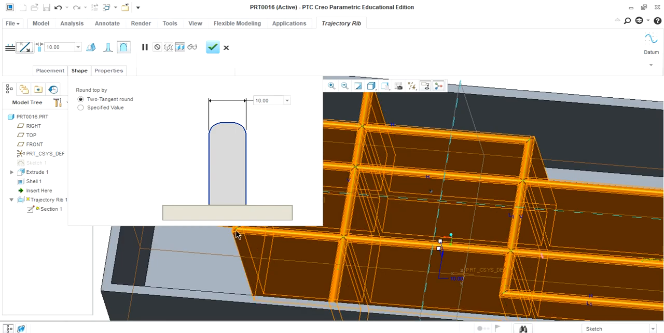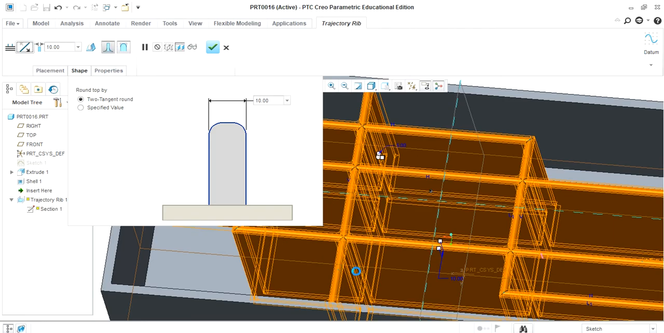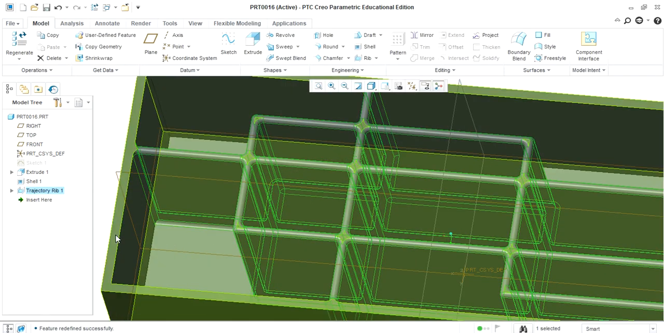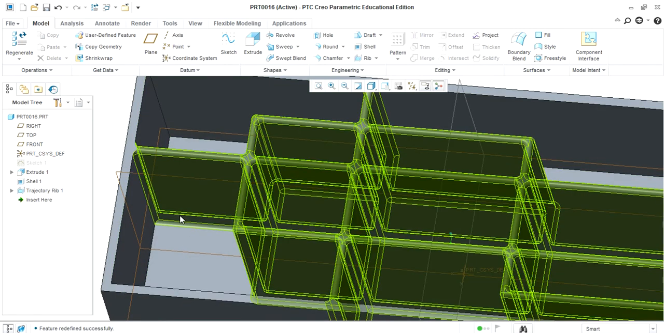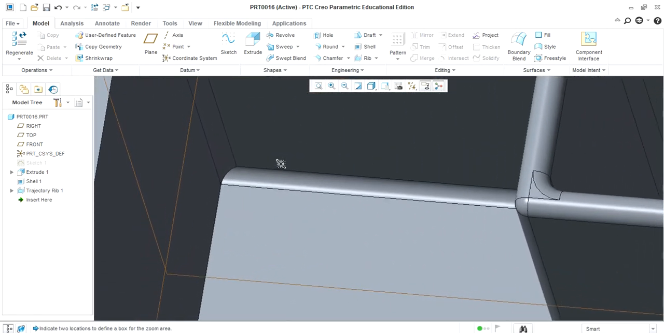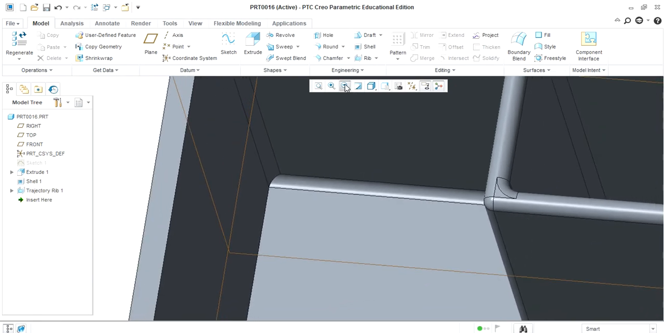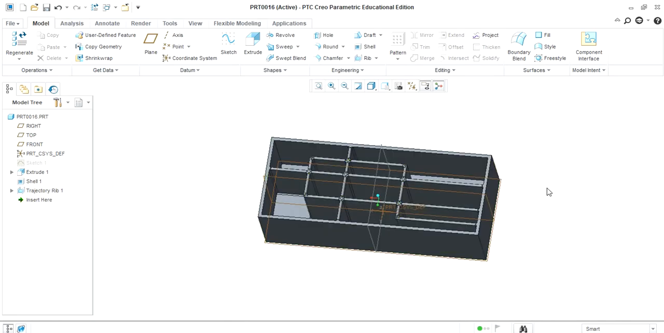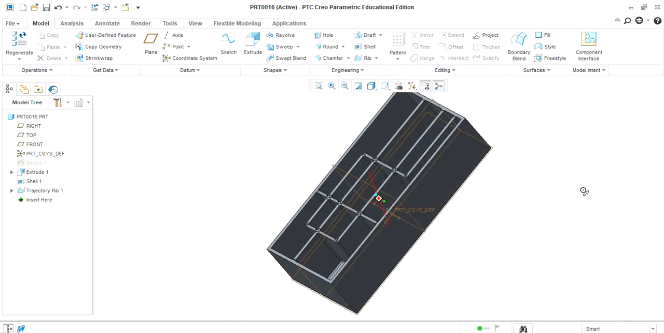Here you can add the radius also. Radius is added. If you zoom it, you can see the fillet radius is also added. So these are the features which we can produce with the help of the rib command.